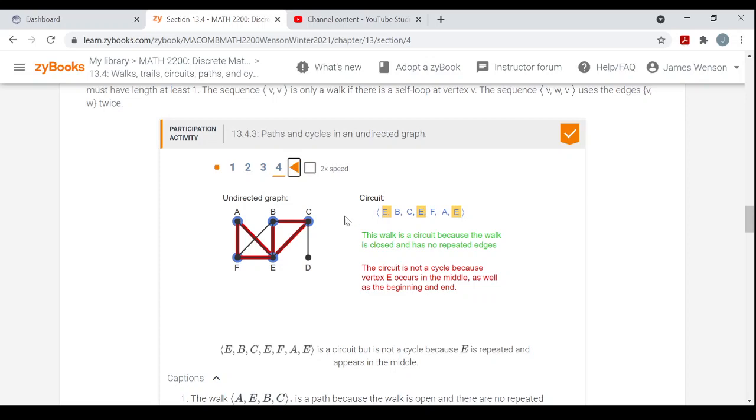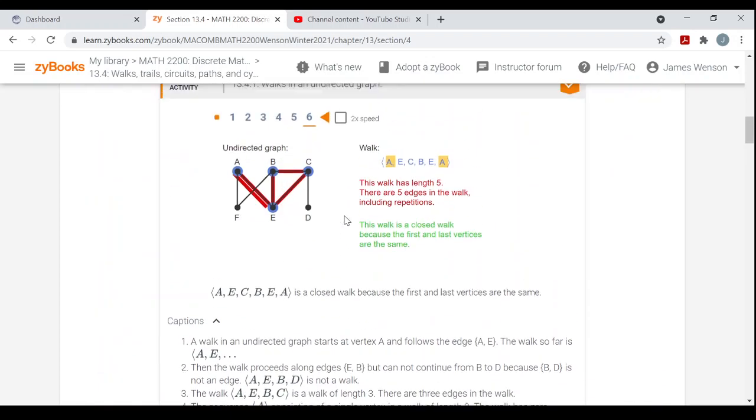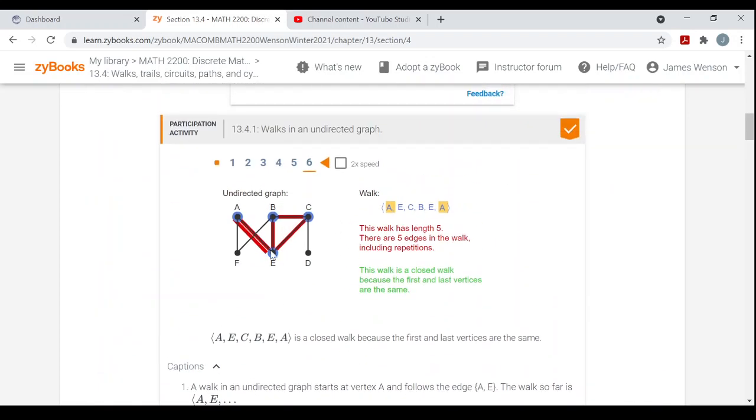All right. And then there was one back here. Right. You see this one where A to E to C to B to E to A. This one is a closed walk, but that's it. See, there's an edge used twice, A, E, E, A, right? So it's not a circuit. And the vertex E is repeated, right? You got E there, right? So it's not a cycle. I mean, if it's not a circuit, it can't be a cycle, right?